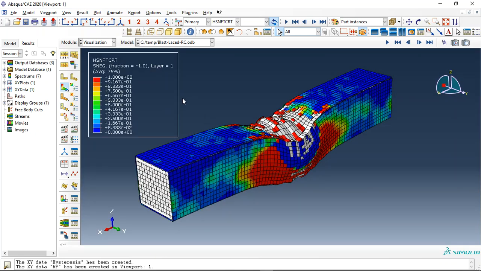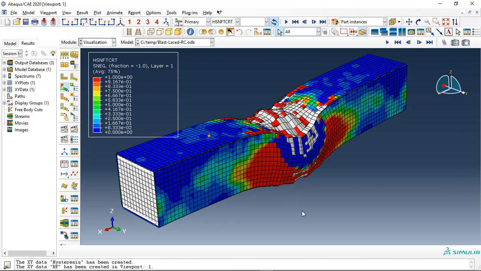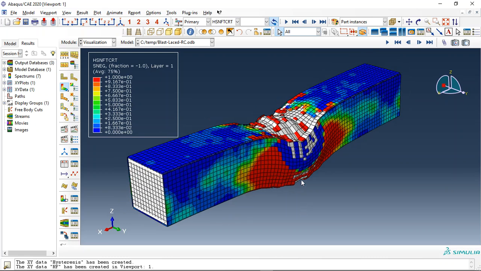If you want to model the glass explosion over the composite beam or laced reinforced concrete, also reinforced with wood as a cover, external cover, and investigate the damage behavior of the materials like wood, concrete, or anything else, you can use this tutorial here. This is a full tutorial.